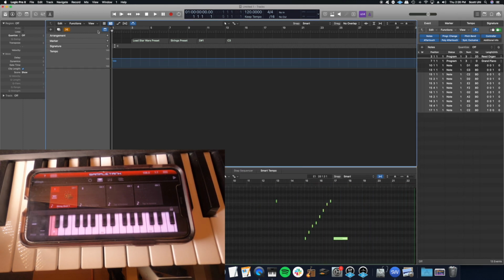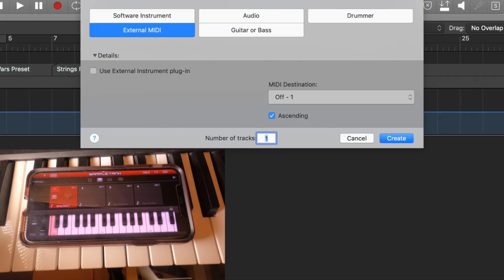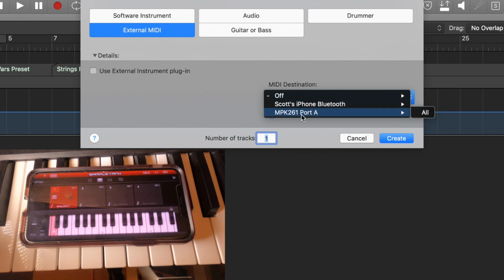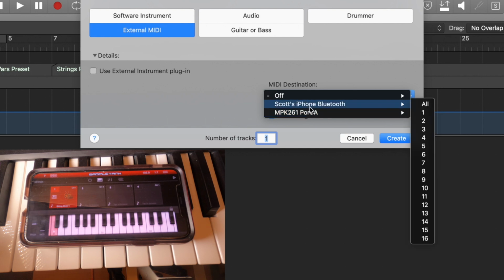So what I'm going to do, this is in Logic. Every system is different, but you should be able to send MIDI messages in most of your DAWs. You're going to create a new external MIDI track. So you click external MIDI, then you say the MIDI destination. Now it has found my MIDI controller. So if I wanted to send to that, I can do that. But I'm going to go to my iPhone Bluetooth. I'm just going to set it to all channels.